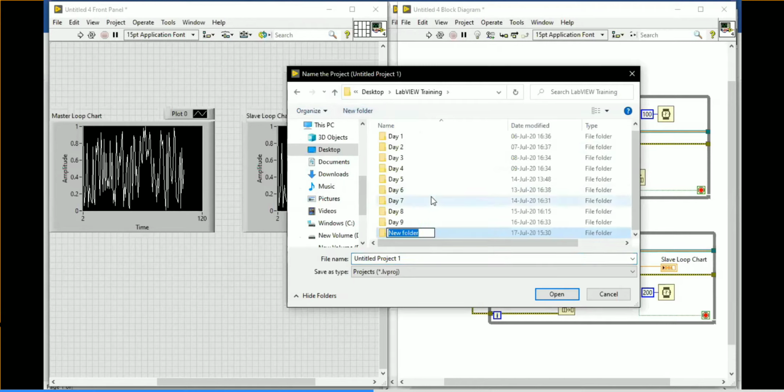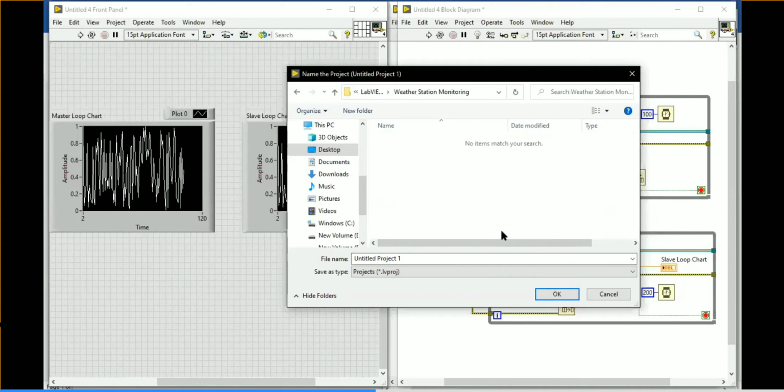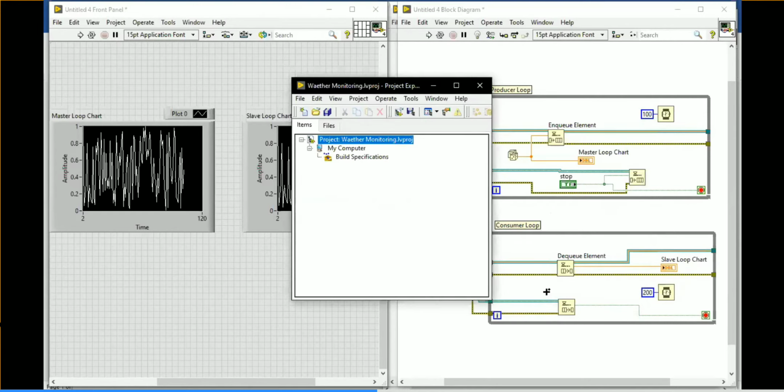I am going to create a folder with the name weather station monitoring. Go for file, save as, weather station monitoring. Double tap on that weather station monitoring folder. In that, rename the project file as weather monitoring project, or you can give whatever name. The project file extension will be .lbproj. Now give okay. So you have the weather monitoring project available.